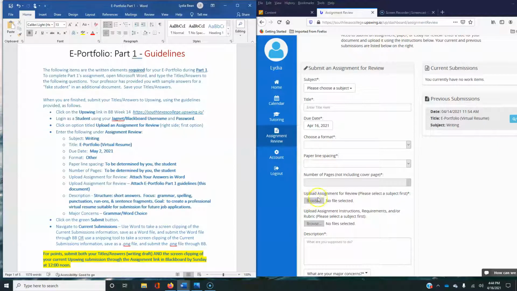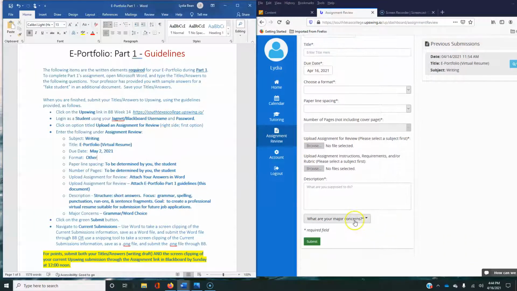You're also going to, of course, upload your assignment for review, and you're going to upload this document right here, your professor's guidelines, okay? And the major concerns, of course, we're going to focus on grammar and word choice. So the answer to all of those questions will appear right here. You are going to hit submit.